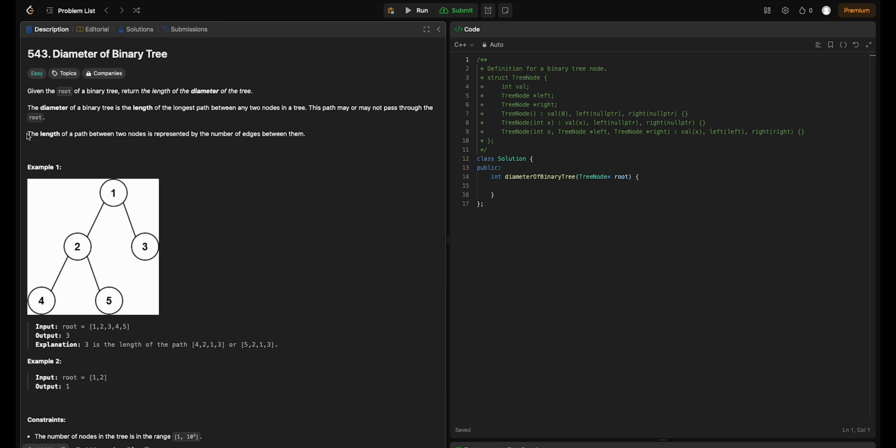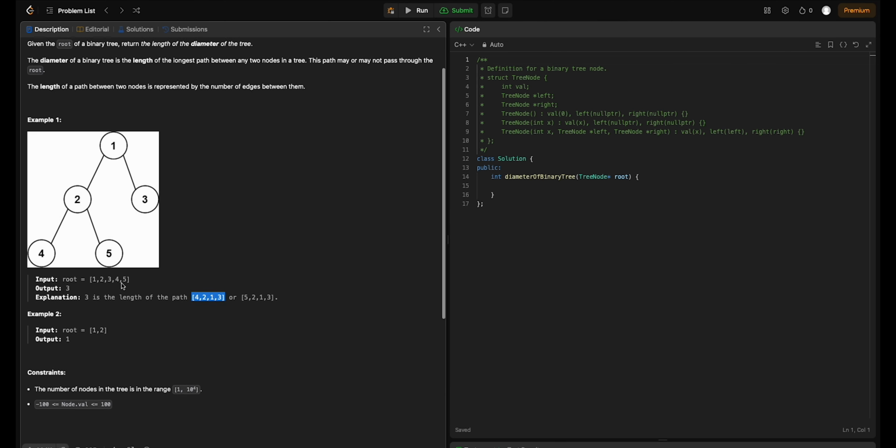So right here we have to find the length of a path between two nodes. The length of a path between two nodes is represented by the number of edges between them. So we are looking for these edges right here. And as we can see, the output is 3. Why is that? Because if we go through the path 4, 2, 1, 3, then we count 1, 2, and 3. Or we can also go 5, 2, 1, 3. So there are 3 of these lines, and that gives us our length.